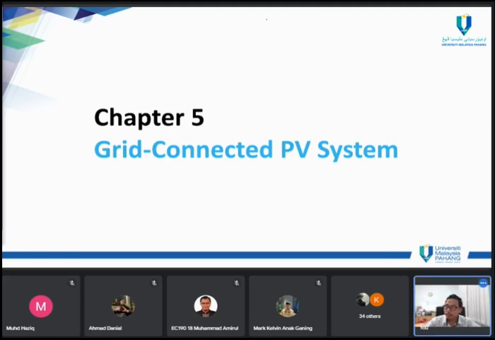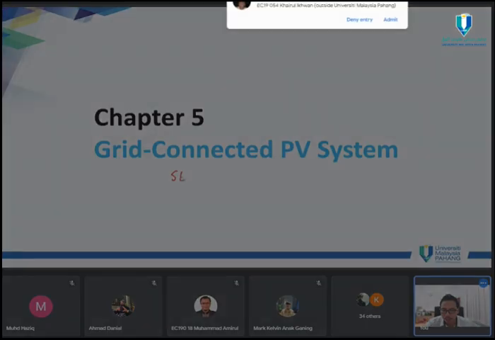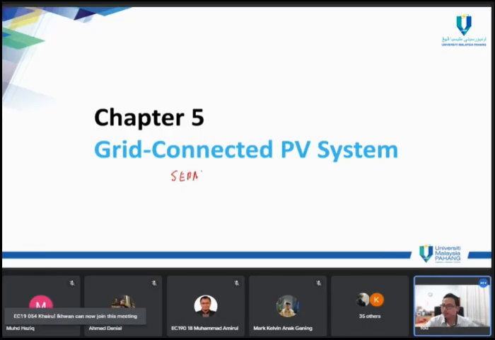Okay, we finished until chapter 3. We are now skipping chapter 4 and jumping directly to chapter 5, the grid connected PV system. Okay, the contents of this chapter are originally derived from the SEDA guideline book. And this is the critical part of this subject.